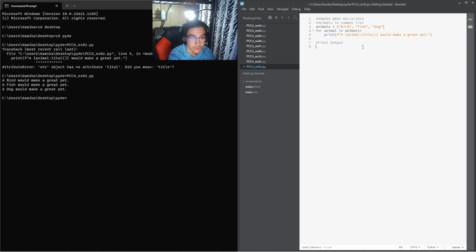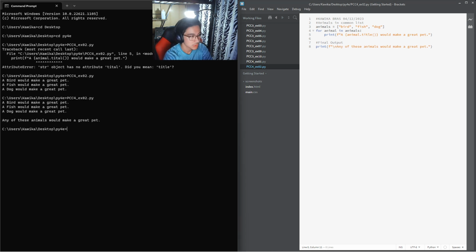So we're going to print any of these animals would make a great pet. And actually, I'm gonna put this on a new line so that we can see it more clearly. So when we run this, we have finished our code for looping the second example in Python Crash Course Chapter 4.